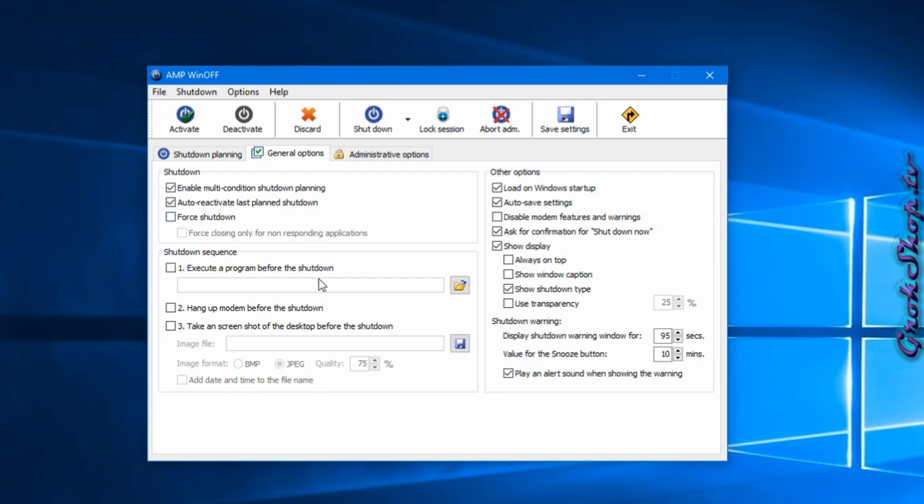Okay, in the shutdown sequence area, you can have it execute a program before it shuts down. If you're from the 1990s, you can have it hang up the modem before it shuts down. Or you can have it take a screen cap. I don't use any of these options.